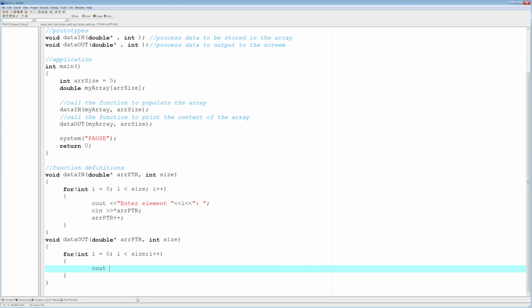So cout, and we could do element and then i, and then we could do something like this, equals, and then we could stream this, dereference the pointer, asterisk, arr ptr, okay? Now, you're going to say, wait a minute, in the previous example, we reset the pointer before we got to this stage.